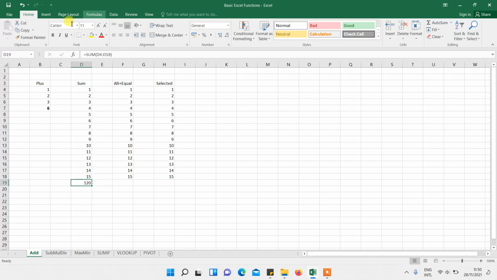And also, simply this function can be applied by pressing alt and equal. Yes, a similar thing you can do by pressing alt and the equal sign. You will receive the similar answer.